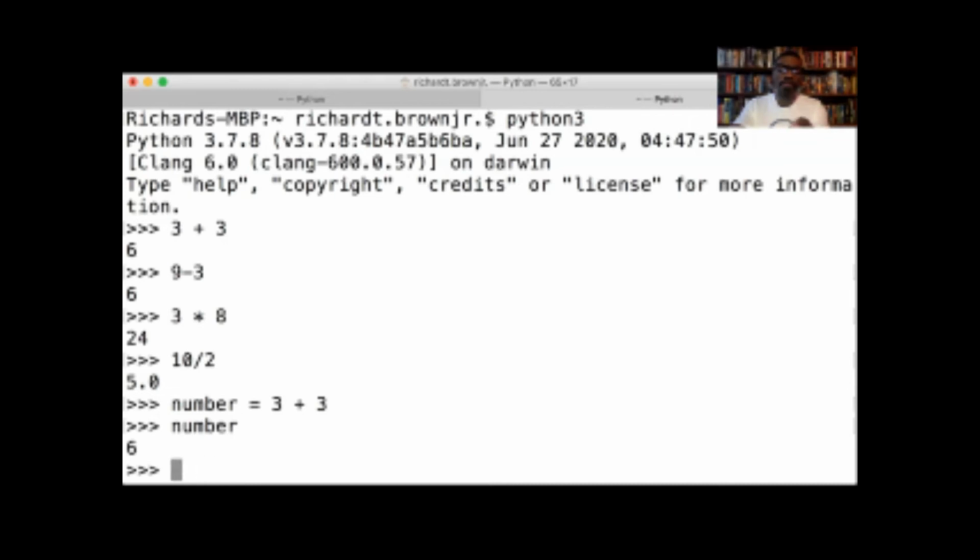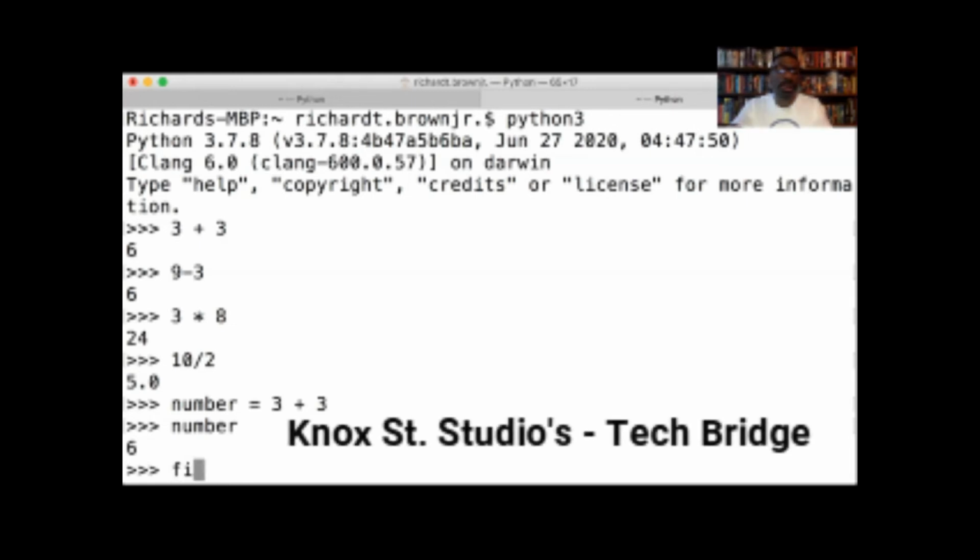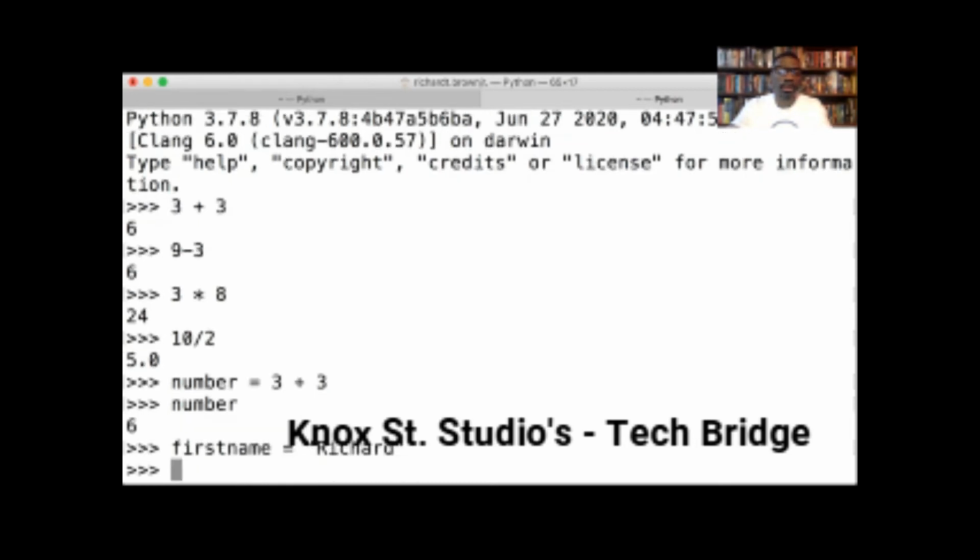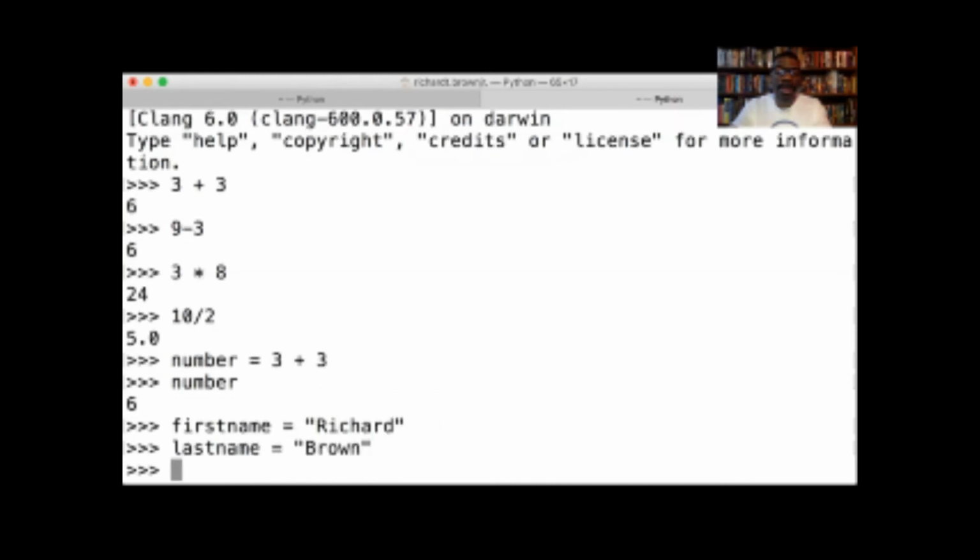Okay. Now, you also can store words. Last time I pulled up an old program, and I will handwrite it here. This time, as opposed to working with numbers, we'll do strings. So it'll be first name equals Richard, last name equals my last name, which is Brown. And then we want to pull that data out. So I have two variables. The variable name, first name. The actual value in it is my first name, Richard. Last name, second variable. The value in it is Brown.